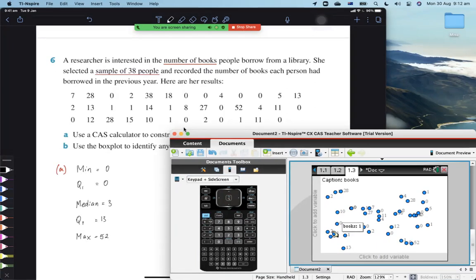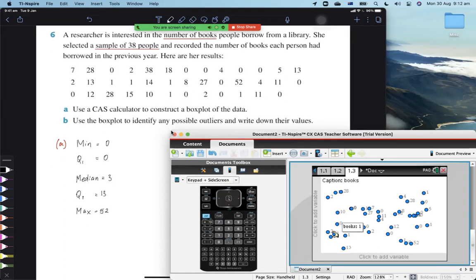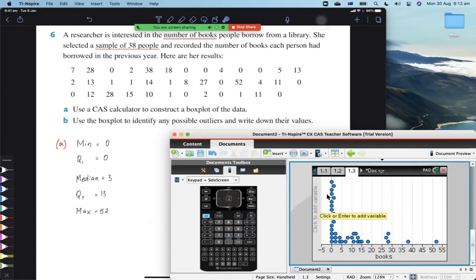Tell me. We want to construct the box plot, yeah? You can see part A there. It says use a CAS calculator to construct the box plot of the data. So I've got a 5-figure summary. You click the box at the bottom. Yep. And then you change that to books, and then it'll align itself. Yeah, definitely aligns itself. But what do we call this at the moment?